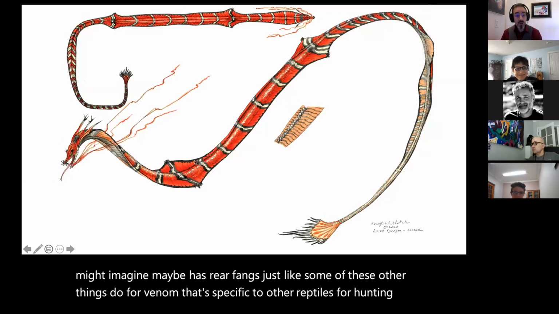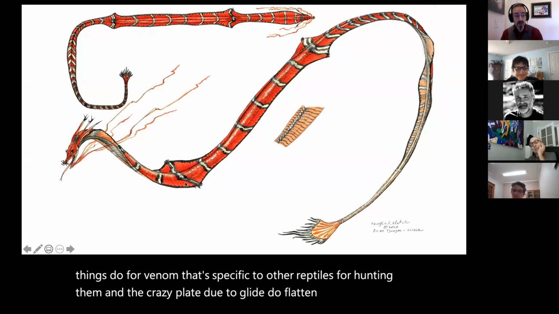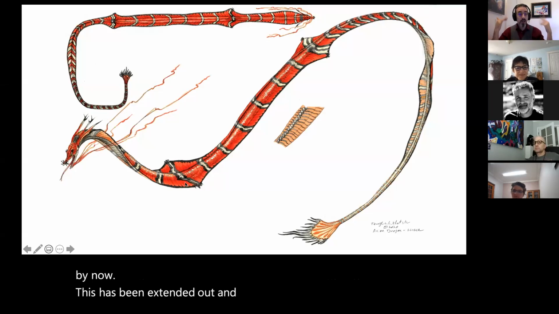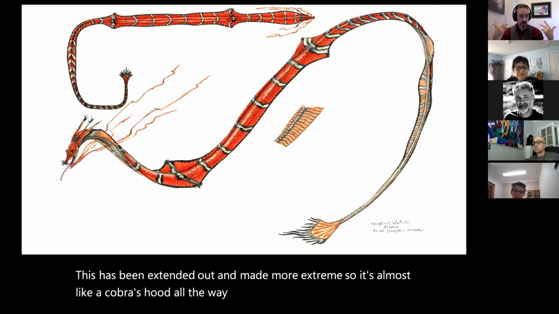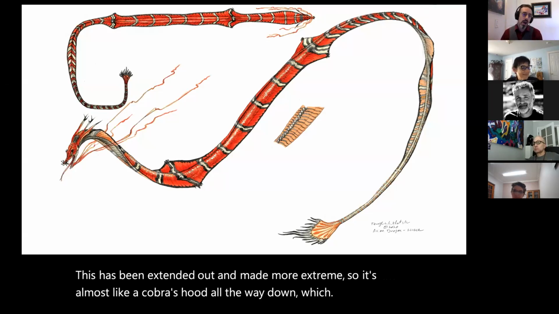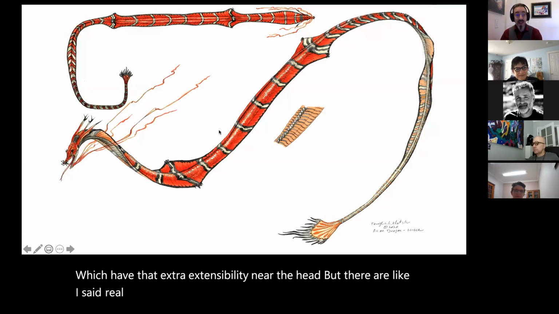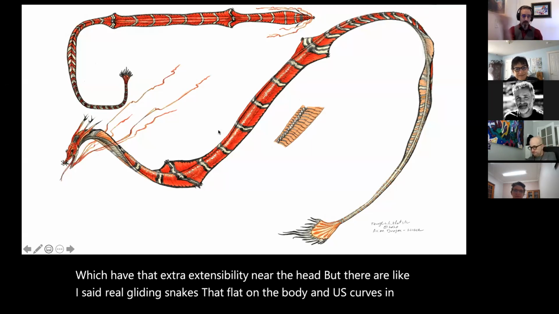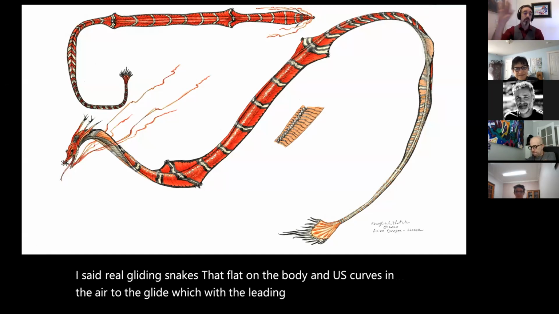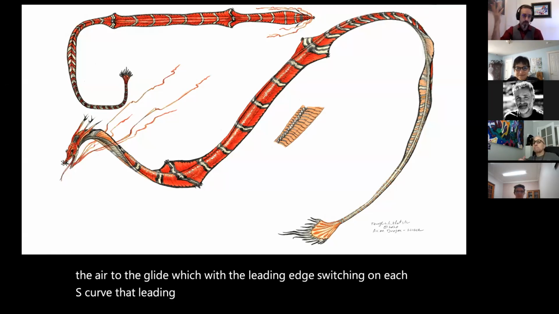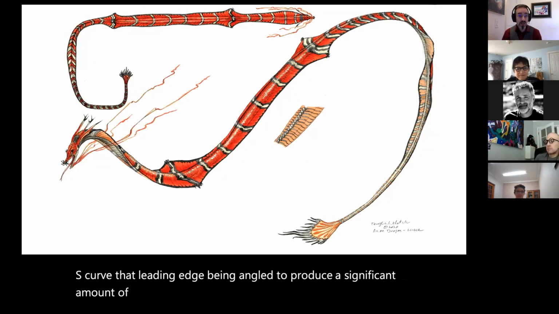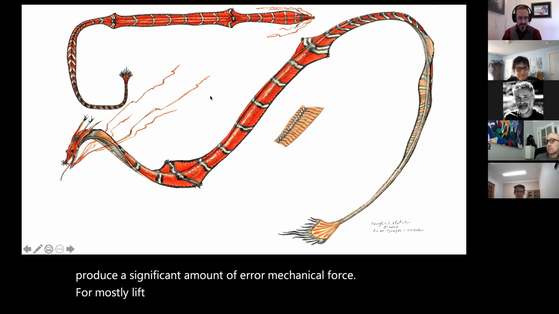And the Chrysopelea to glide do flatten out their bodies. Now this has been extended out and made more extreme, so it's almost like a cobra's hood all the way down, which have that extra extensibility near the head. But there are, like I said, real gliding snakes that flatten out the body and do S curves in the air to glide, with the leading edge switching on each S curve, with that leading edge being angled to produce a significant amount of aeromechanical force, mostly lift oriented as weight support.